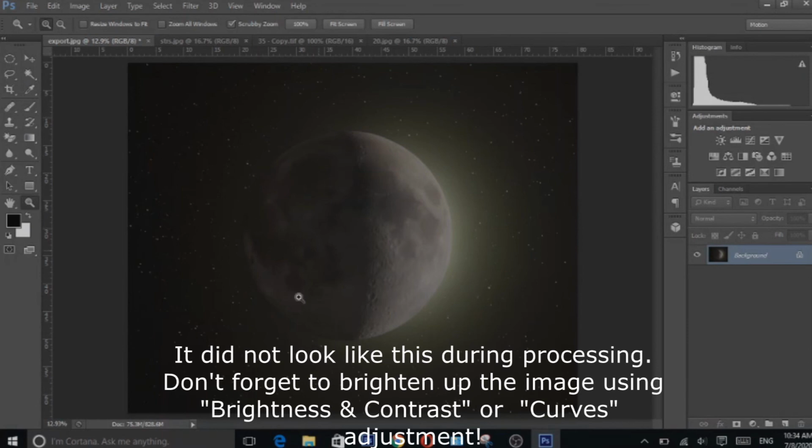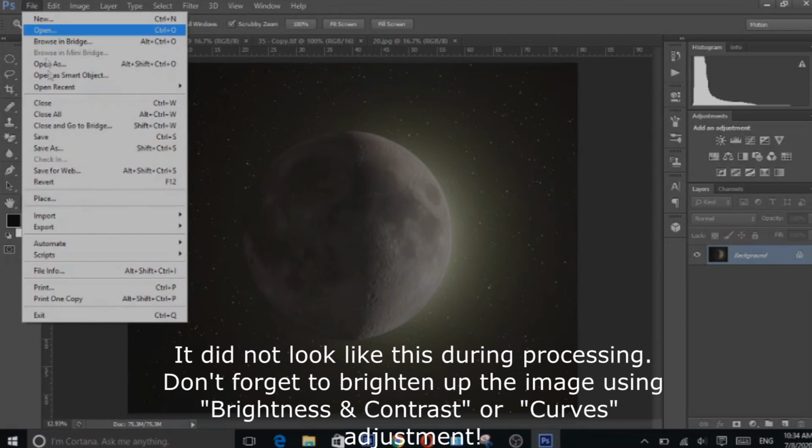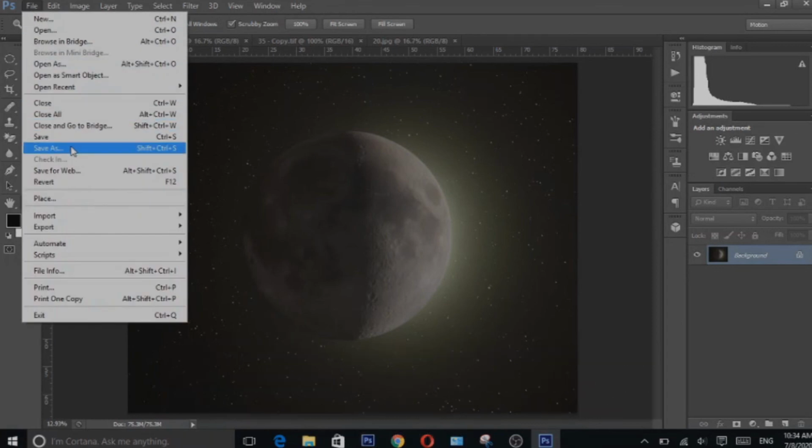And voila, here's your final image. Now you're ready to save your image by going to File and then Save As.